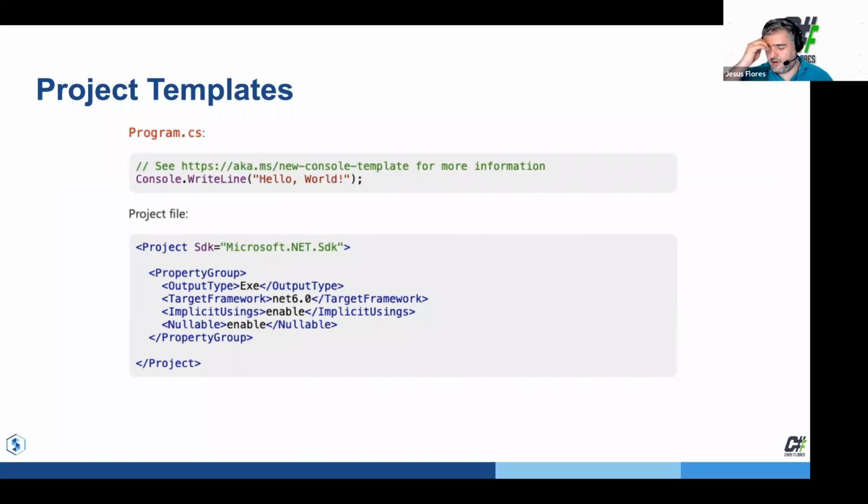So if you want to disable the nullable reference types, you can just change this value from enable to disable. And also, if you don't want to use implicit usings, they are still optional, but as I understood, this will not be optional in the future.